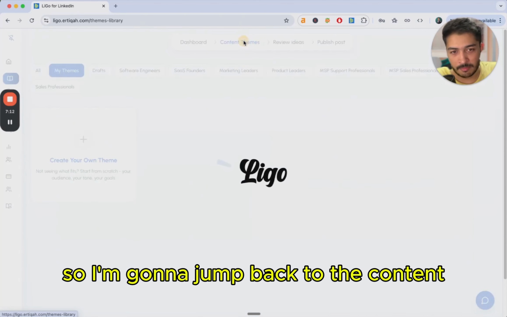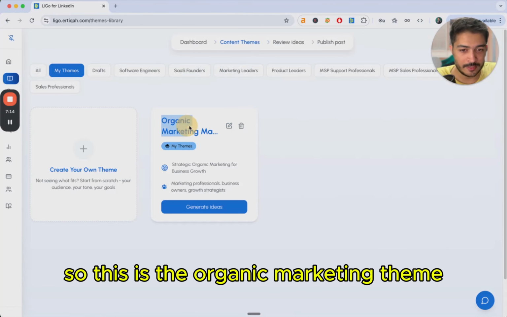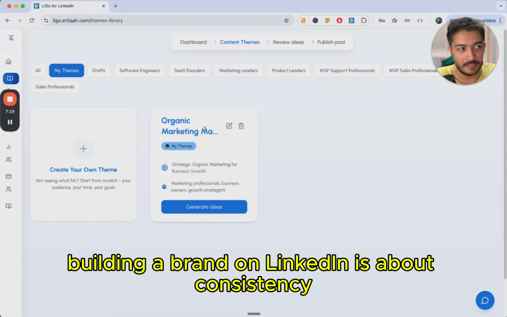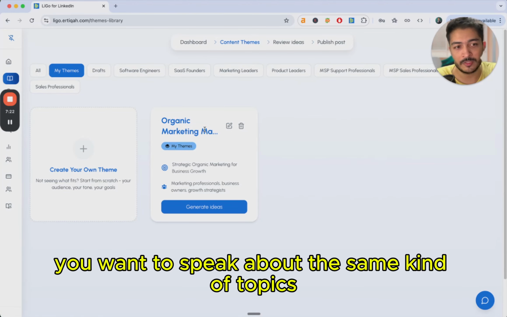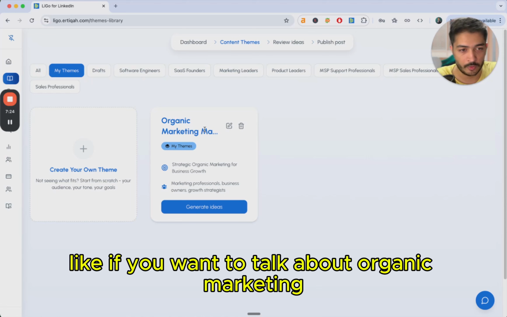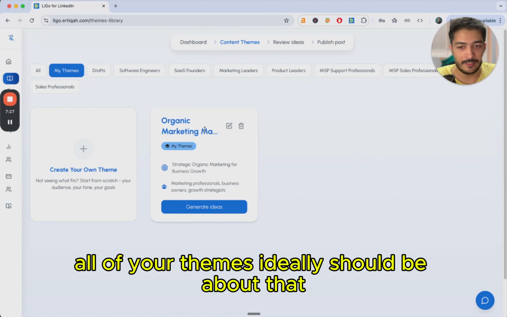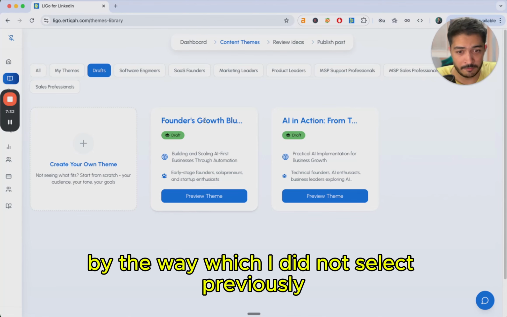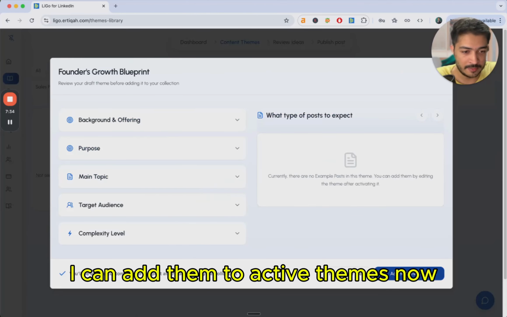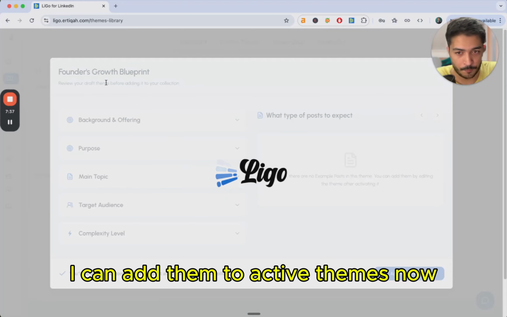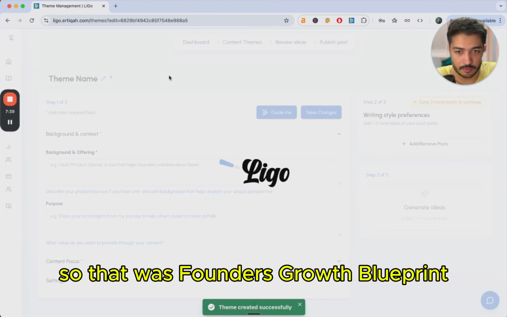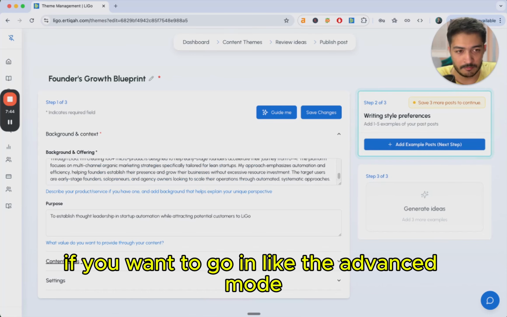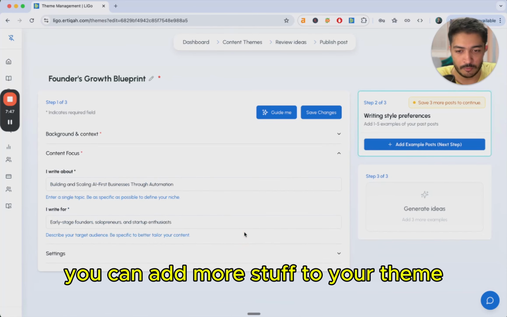So I'm going to jump back to the content themes that I was talking about earlier. So this is the organic marketing theme or strategy that we generated earlier, because building a brand on LinkedIn is about consistency. You want to speak about the same kind of topics. If you want to talk about organic marketing, all of your themes ideally should be about that. So I can see in my drafts the themes that I rejected, by the way, which I did not select previously. If I want to add any of these, I can add them to active themes now. So that was Founders Growth Blueprint. It's added. And if you want to go into the advanced mode, you can add more stuff to your theme.